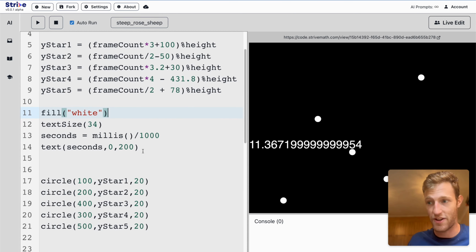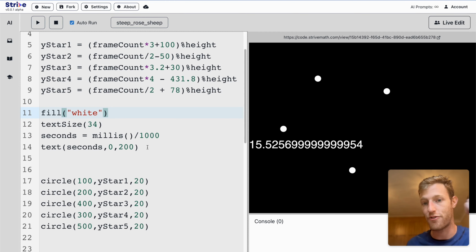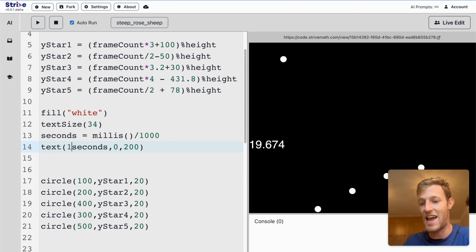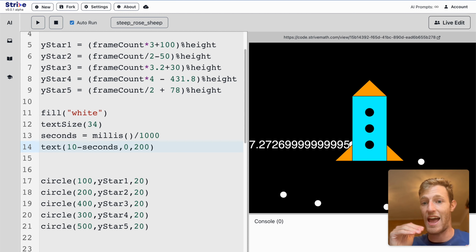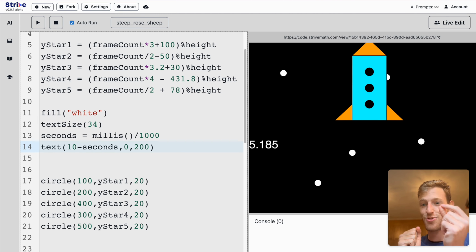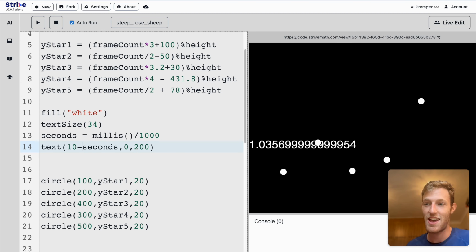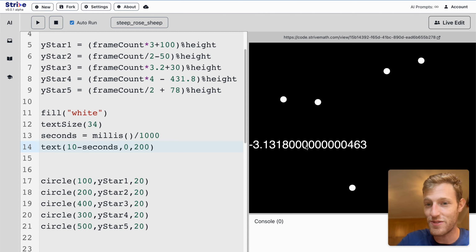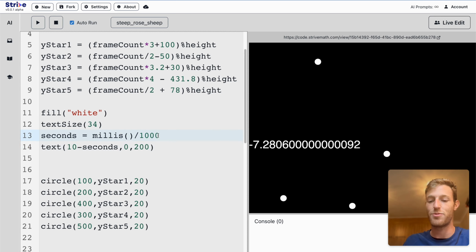So we want a similar effect. The way we achieve that is we want to subtract from the number. So if I say text of 10 minus seconds, what will happen now is as seconds increases, it's going to decrease from 10. So you can think about it, instead of counting up, I'm counting down. And now it can go 10, 9, 8. We have this weird thing of all of these decimal points that I don't want. So I'm going to introduce a new variable.